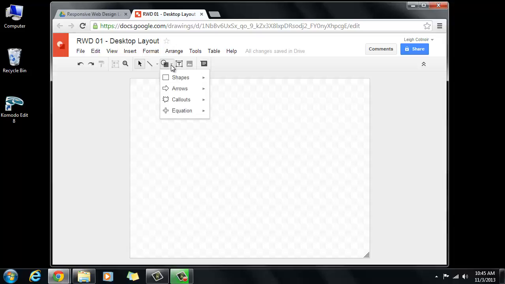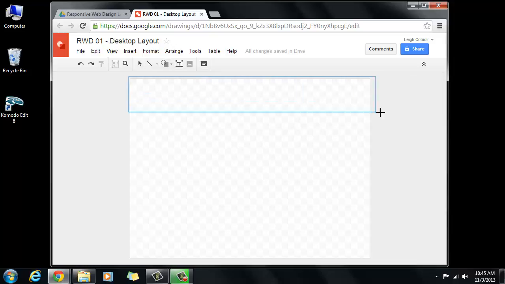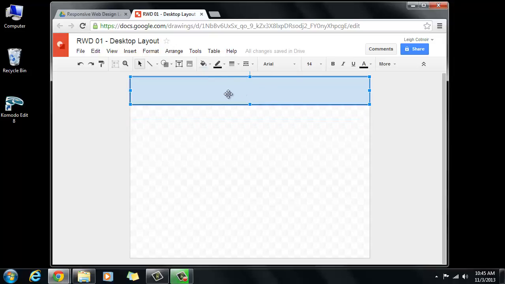So if I click here on shape, I can choose the rectangular shape. The first section of my website is going to be the header. So this is my header. And the other thing I want to do is I want to go ahead and choose this little text box here, and I'll click inside, and I'm going to type the word header.